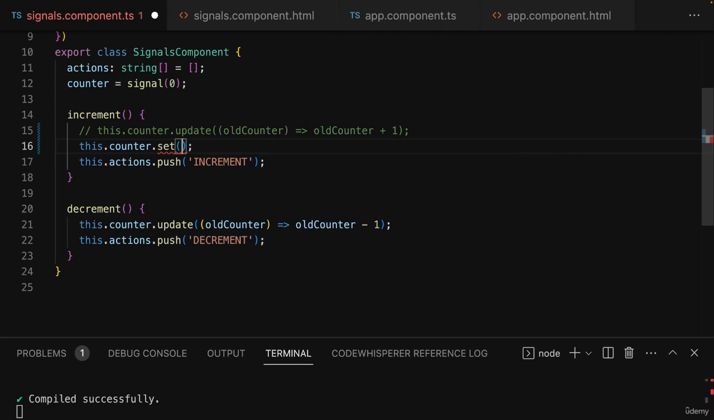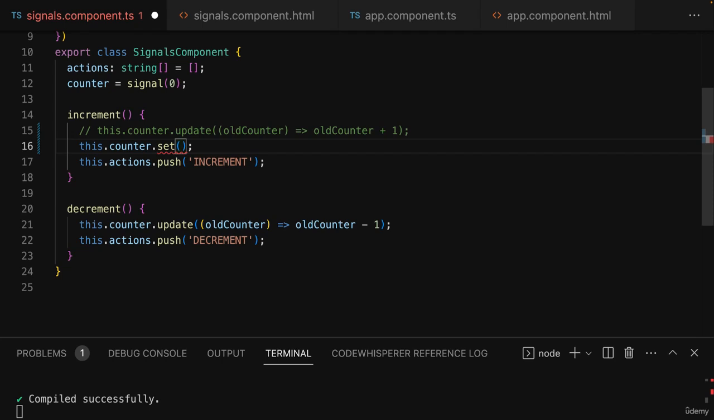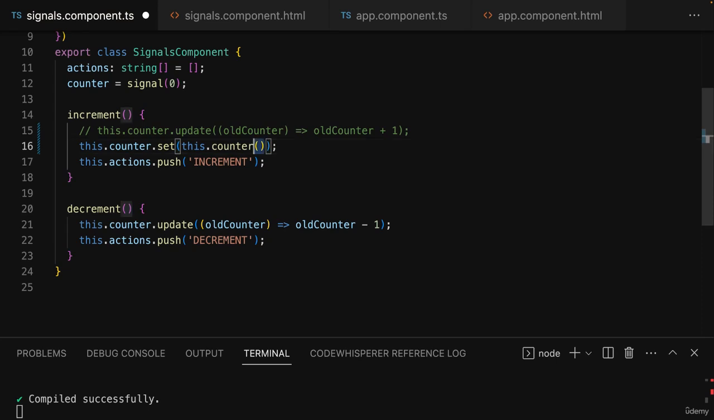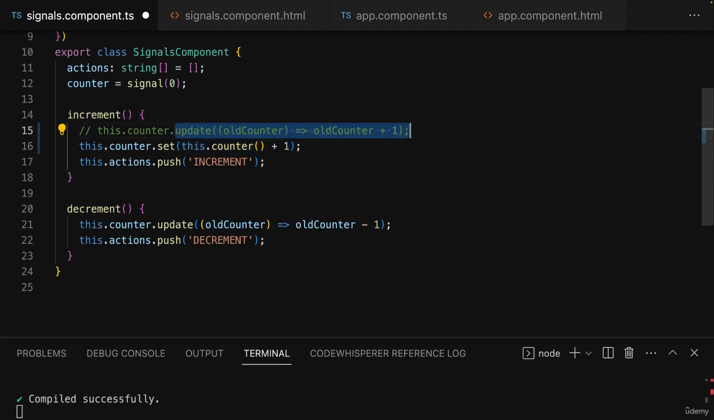Now set, unlike update, does not take a function though. Instead, set simply takes the new value. So in this case, for example, the new number that should be stored in that signal. Now, if that new value should be based on the old value, you therefore either would have to use update, or when using set, you would have to get access to the old value first, which you can get by again calling this signal as a function and then adding 1 to it, for example. This is your alternative to calling update like this.